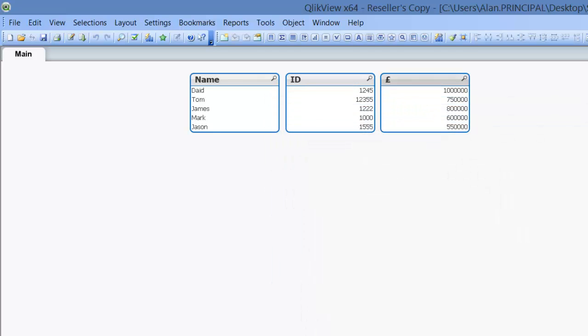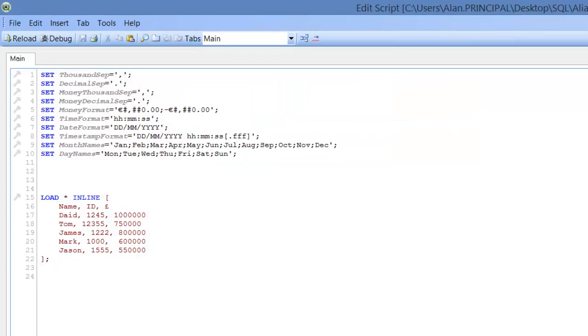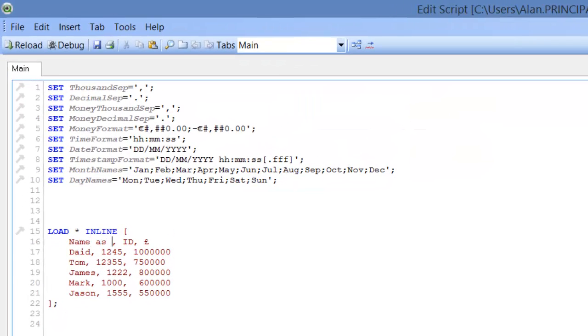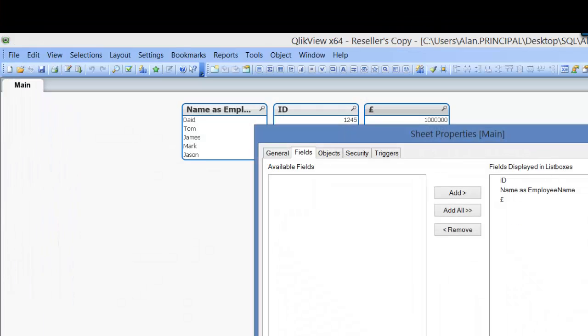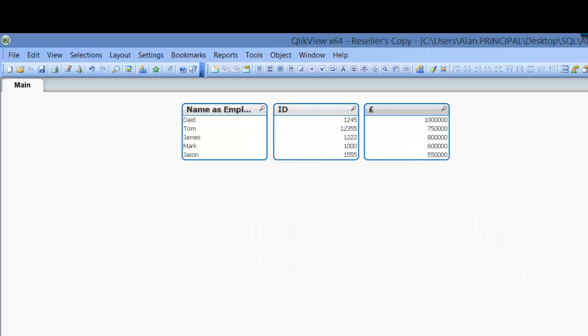So you can't just go in an inline table and say name as employee name, because if you reload that, that's going to be the name of our field. So you see it's called name as employee name.